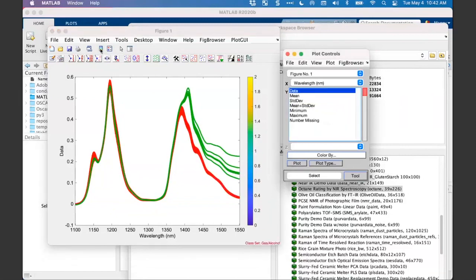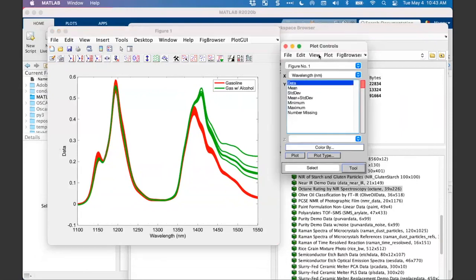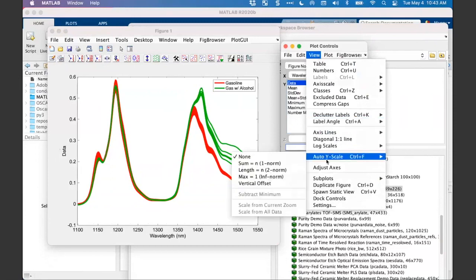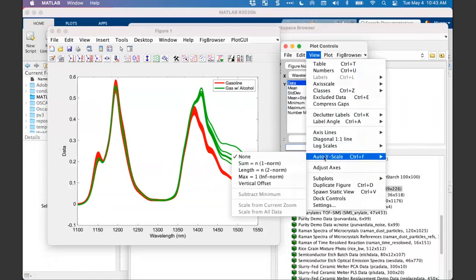Since we are here, I'm going to hide the color bar and just show these guys. One last thing that I wanted to show you was how to use auto Y scale. This is useful when you are trying to see if there are different kinds of preprocessing that you could apply, mostly if normalization will help you, if you simply want to normalize the data. You just go to plot controls, view, and then here to auto Y scale. And this is really cool.